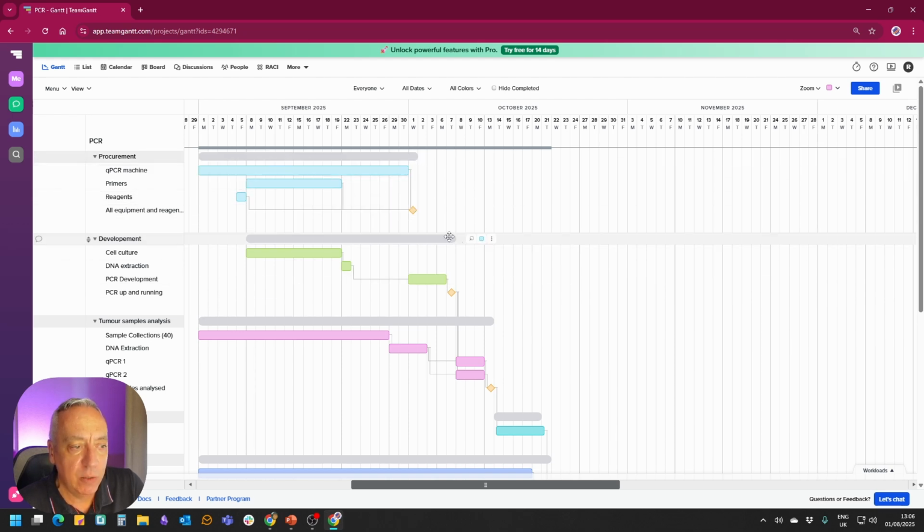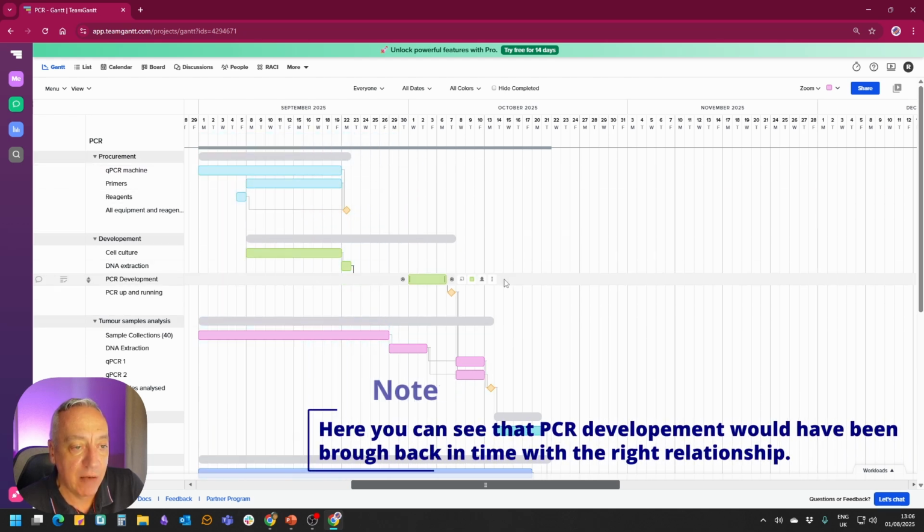So the only way it seems I could shorten my project is if I could get the PCR machine faster, because that would definitely have an impact.